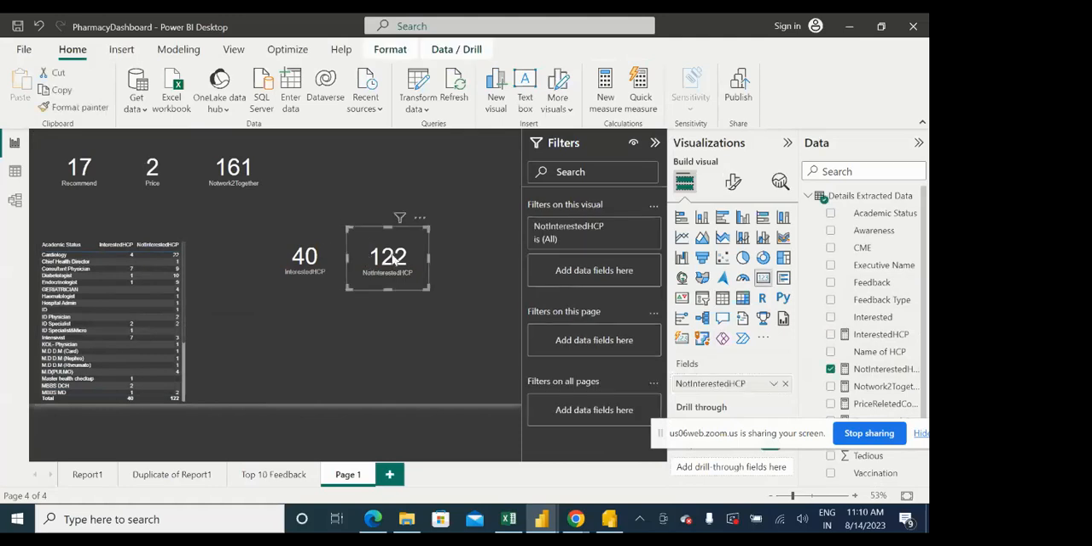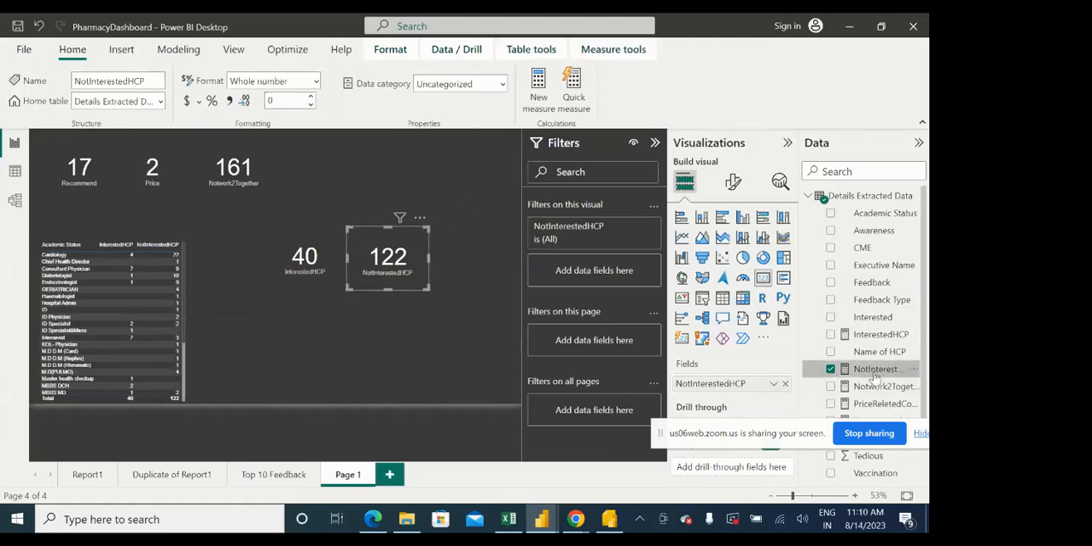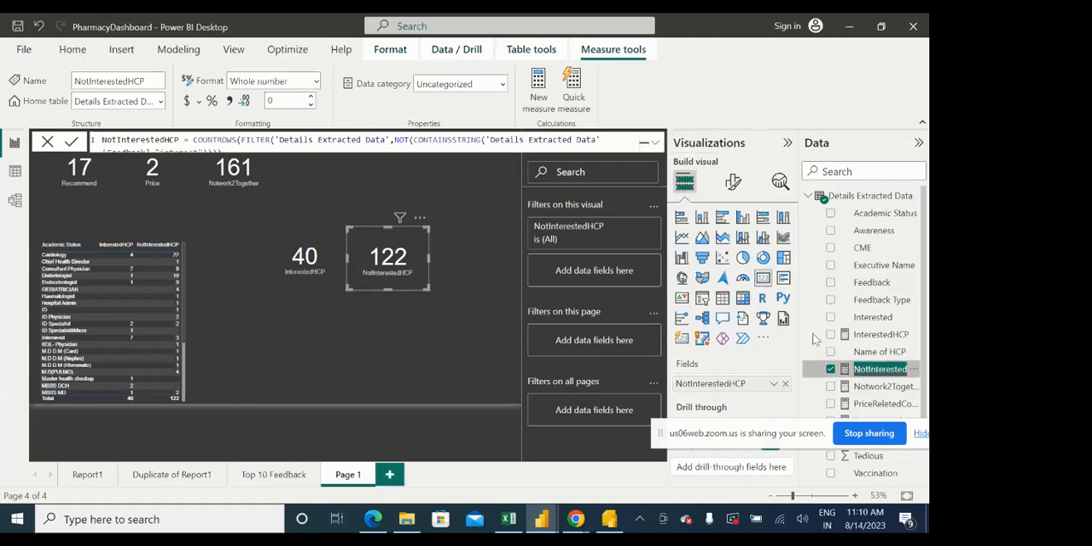Okay, so not interested, if I write this DAX, one more DAX I'm writing in front of you. Okay, so I'm just writing a DAX over here. See, this is the same kind of DAX as the interested keyword one I'm writing.